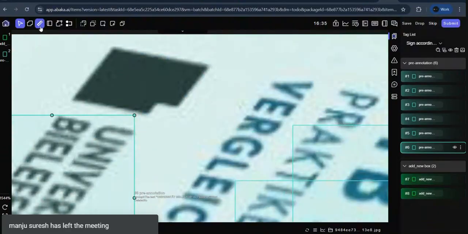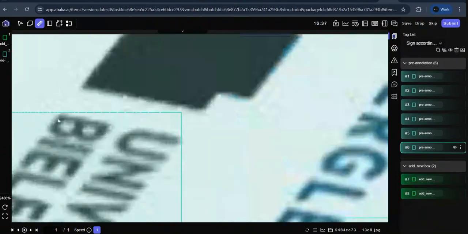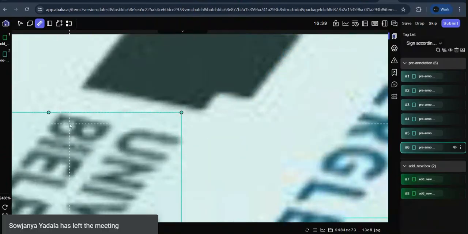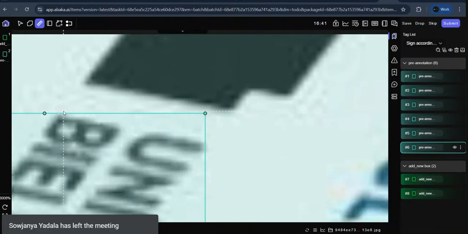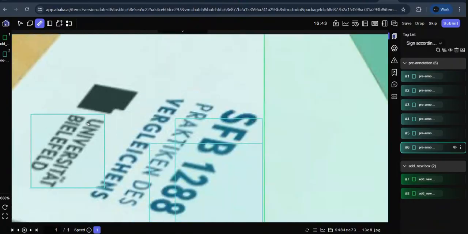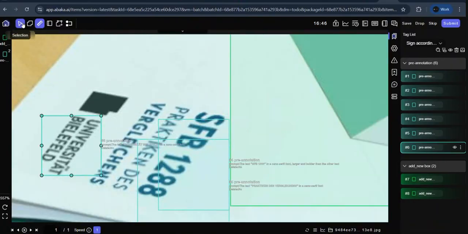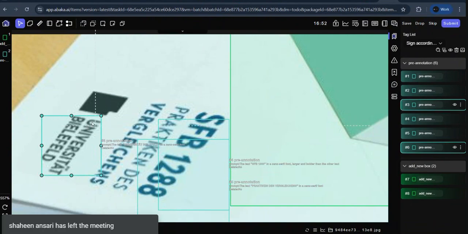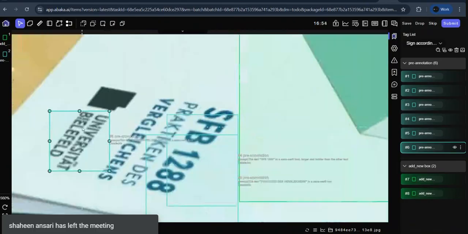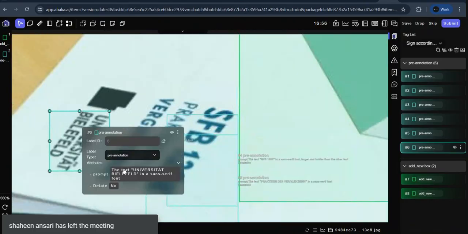There is a scale option. If you click on it, it will show you the distance. Okay, so it's 0.31. That is not basically needed. You just need to fit the box properly with the text or any icons so that errors cannot be marked. Okay, and there is a prompt.